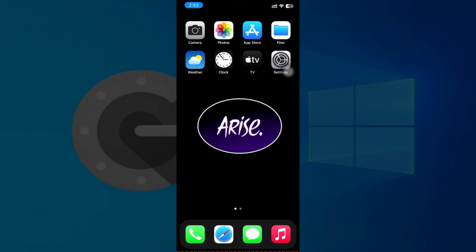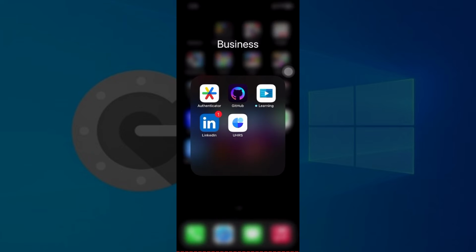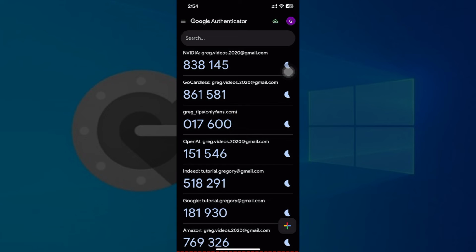In this tutorial, we're gonna look at how to remove a Google Authenticator entry. Now let's begin. I'm simply gonna open up the Google Authenticator app on my mobile device. Here's the Authenticator app. I'm simply gonna click on it. Then this will open up.